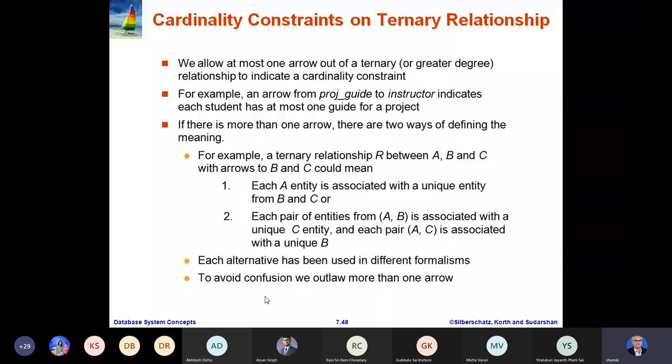Because there is a lot of ambiguity, what we typically try to do is ensure that there is at most one arrow, and then there is no ambiguity. If there is one arrow, that means the other two will have a unique combination with the entity which has that arrow. There might be certain tools which allow multiple arrows for ternary relationships, but usually we try to avoid them because that makes things a little too ambiguous.